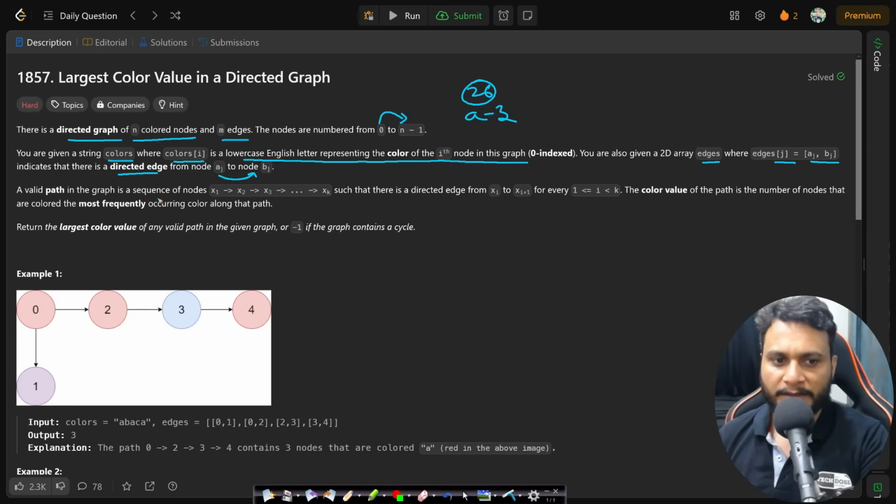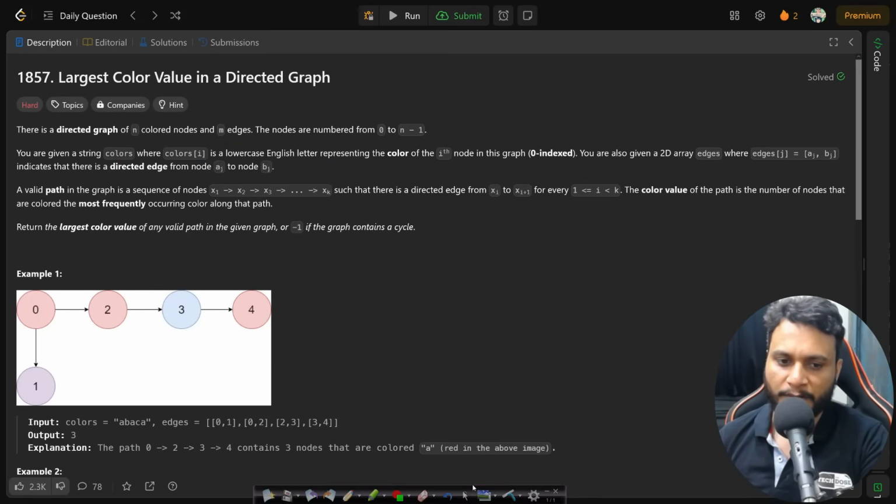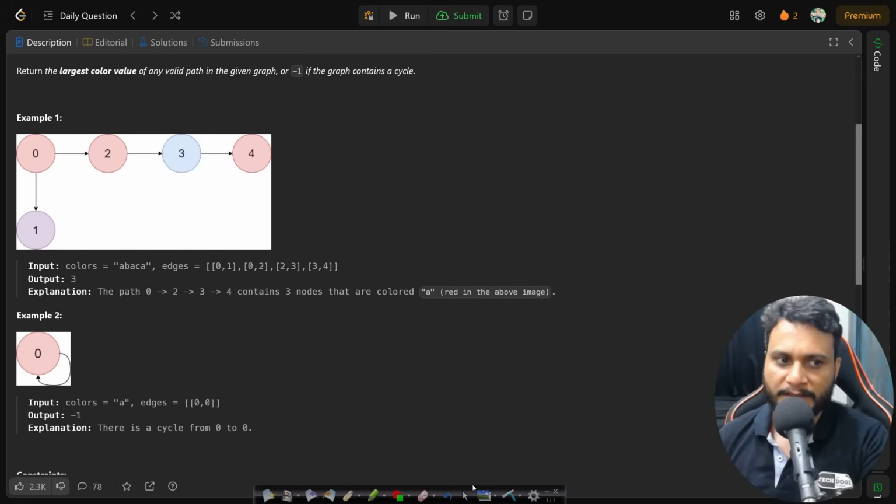A valid path in the graph is a sequence of nodes x1, x2 and so on till xk such that there is a directed edge from xi to xi+1 for all the i values ranging from 1 to less than k. The color value of the path is the number of nodes that are colored the most frequently occurring color along the path. Return the largest color value of any valid path in the given graph, or -1 if the graph contains a cycle. Okay, now let's look at the first example.